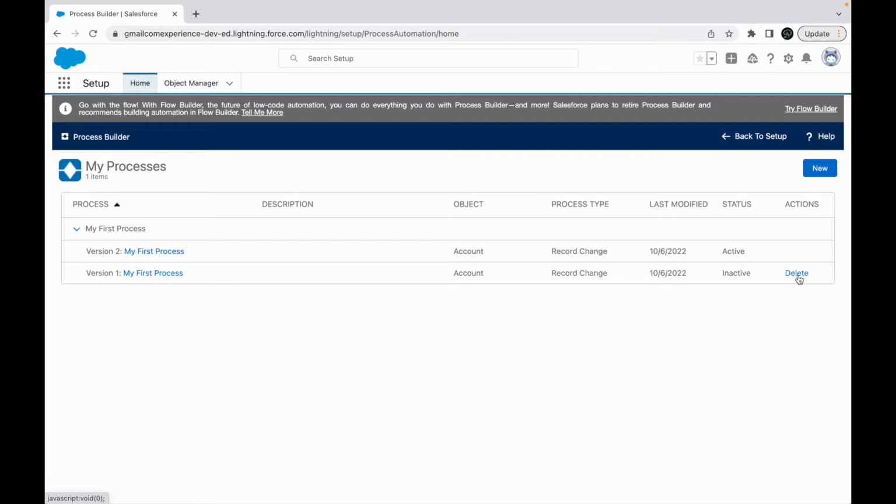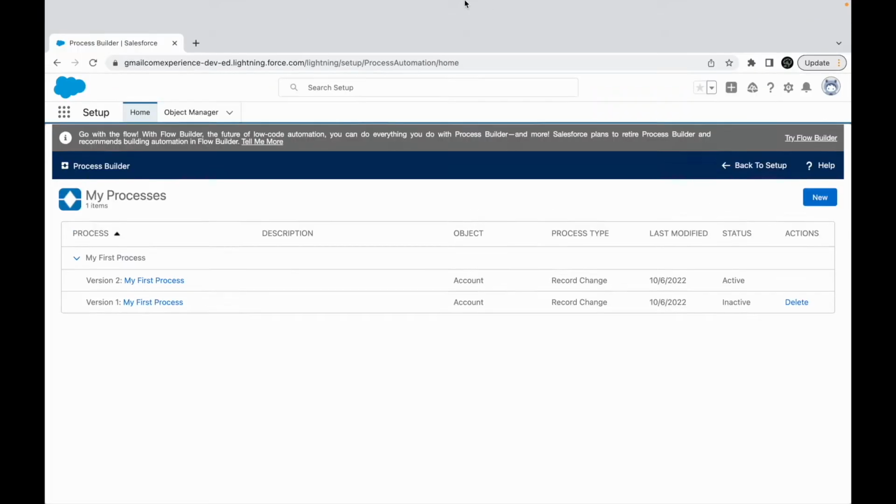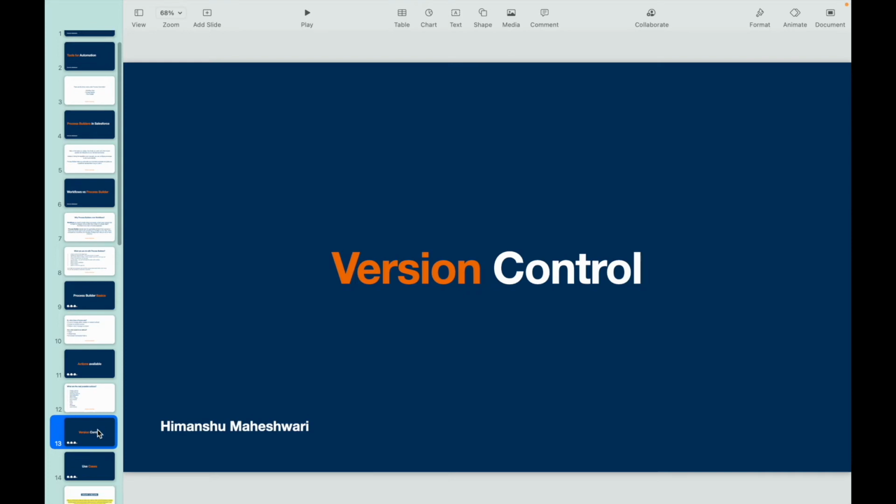So you ask, how do I delete a process builder if I have to? You have to inactivate it and then click on the delete button here. Make sense? Cool. So that was about version control.